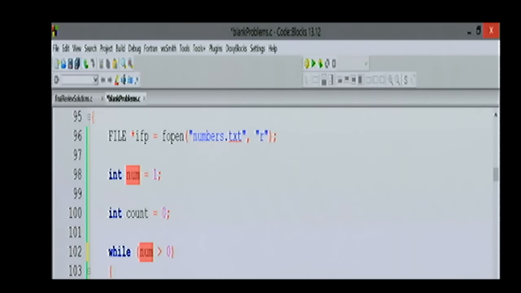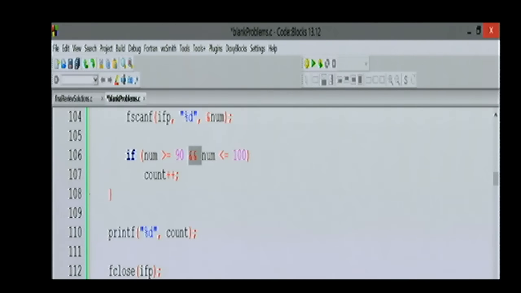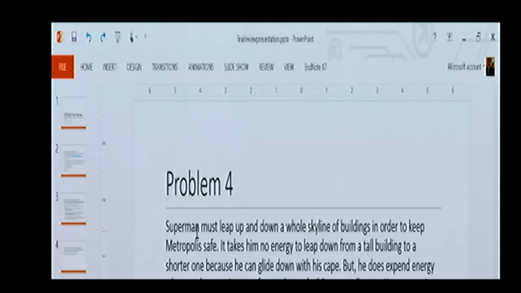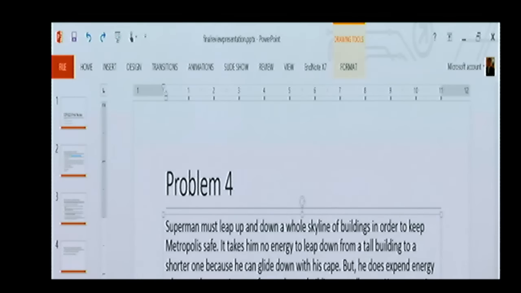Okay, so next problem. This one's quite a long little problem. This is a problem with arrays. It reads: Superman must leap up and down a whole skyline of buildings in order to keep Metropolis safe. It takes him no energy to leap down from a tall building to a shorter one, because he can glide down. But he does expend energy when he jumps up from a shorter building to a taller one. You must write a function that takes in the heights of the buildings in feet in an integer array, along with the length of the array, and return the total number of feet Superman must jump up if he jumps from building to building, in the order given.